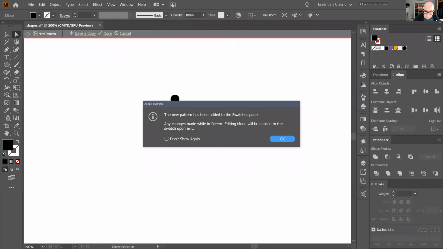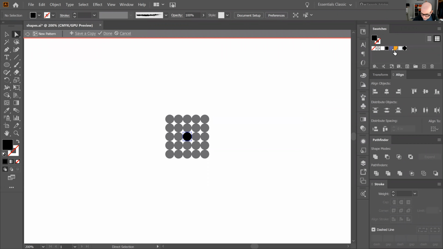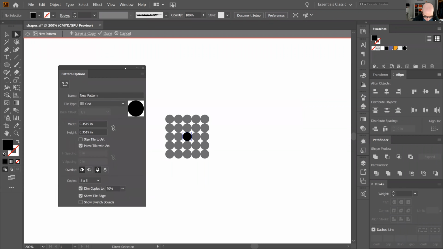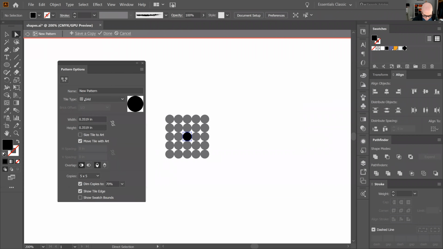Okay. It says that it's going to add it to my swatch panel, so it's over there. And I've got to bring this down here. So here's the pattern options, all right? You can see a preview of this, and it's not super cool right now. It's a grid, and what I'm going to do is go brick by brick like this, so it's a little offset. Yeah, half is good. And then I'm just going to add a little space to it, okay?